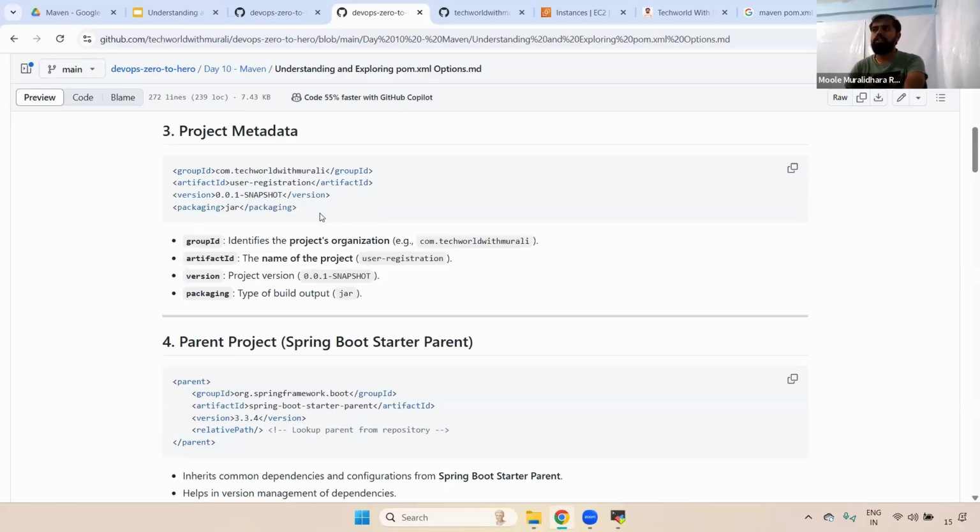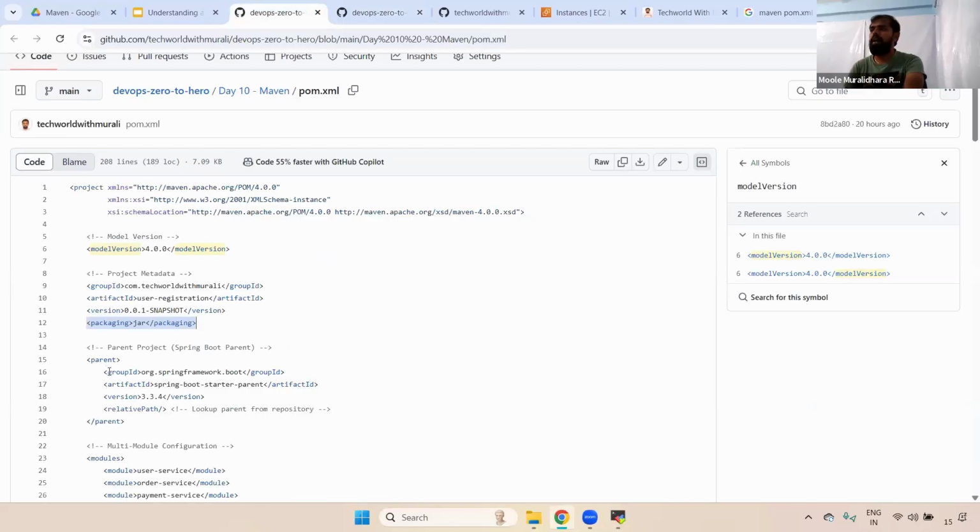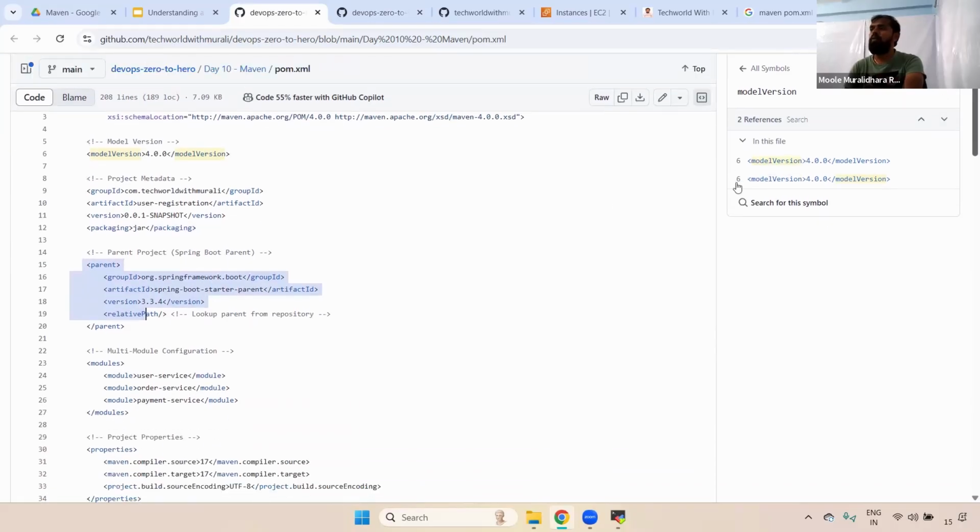Any questions on this one? No? Fine. Now what is the next step? Here you can see the parent tag. Remember, in some projects, one project may require another project as a dependency. Then what you can do is define that parent tag, the parent project.